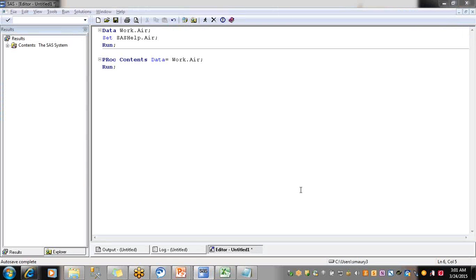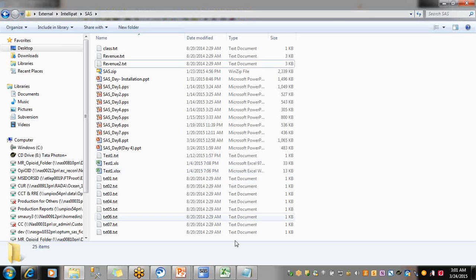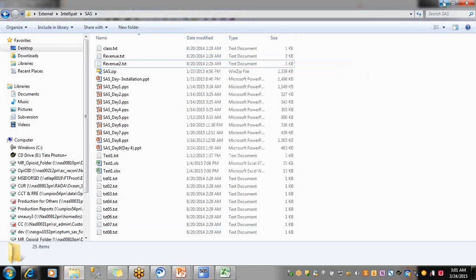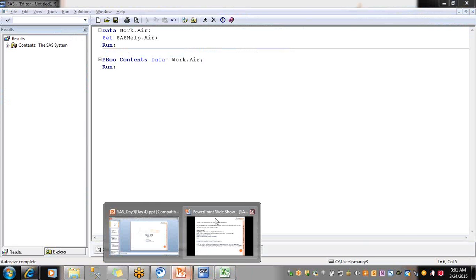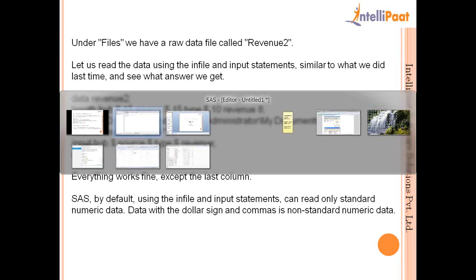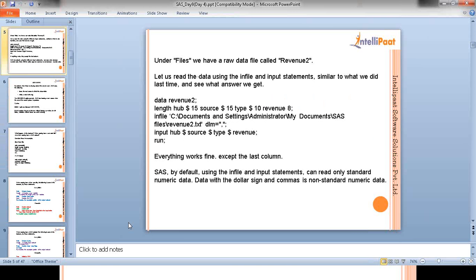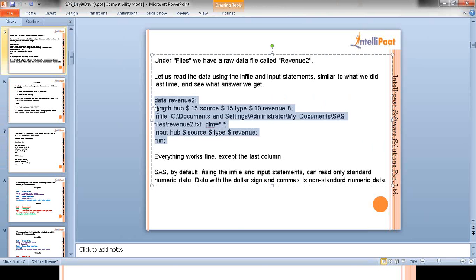Okay, so I'll be writing the same program here as we have in the PPT. Let me just close this file, and I'll go back to my slide. This is the program which I really want to write. Data revenue2.